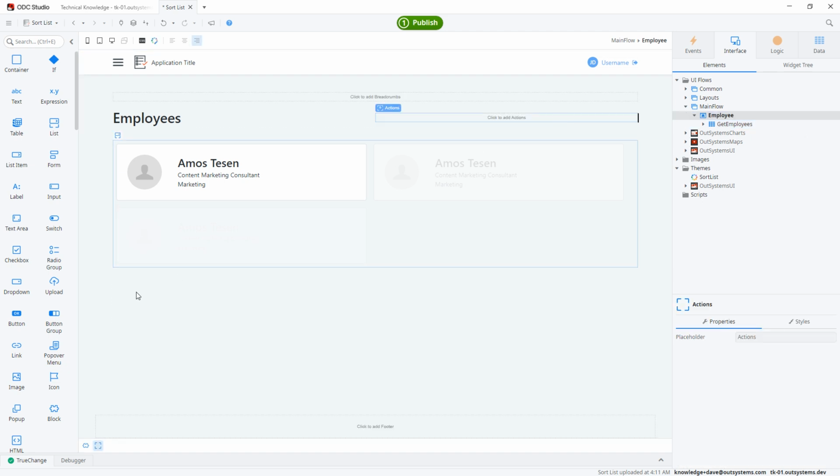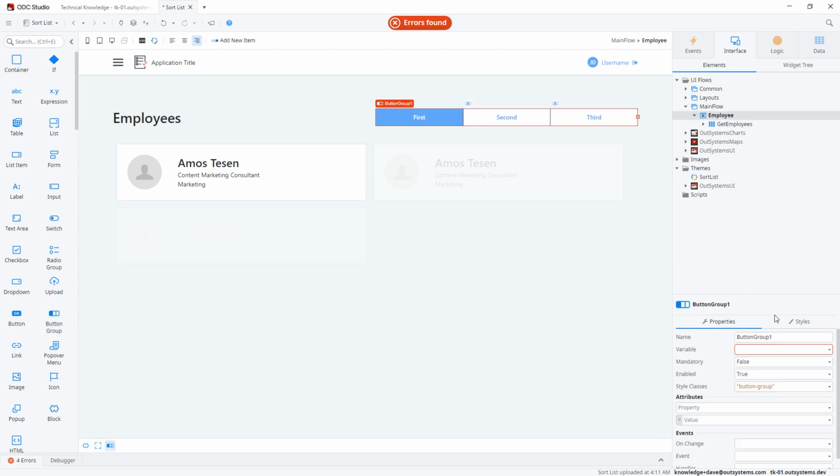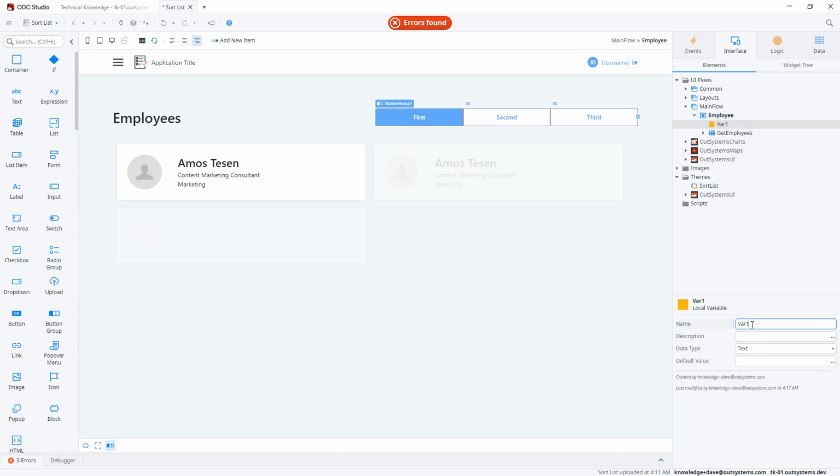We'll use a button group to allow end users to select the sort attribute. Since the button group needs a variable, let's create one. This variable will hold the option chosen by the user. To clarify the purpose of the variable, let's change its name to list sort.